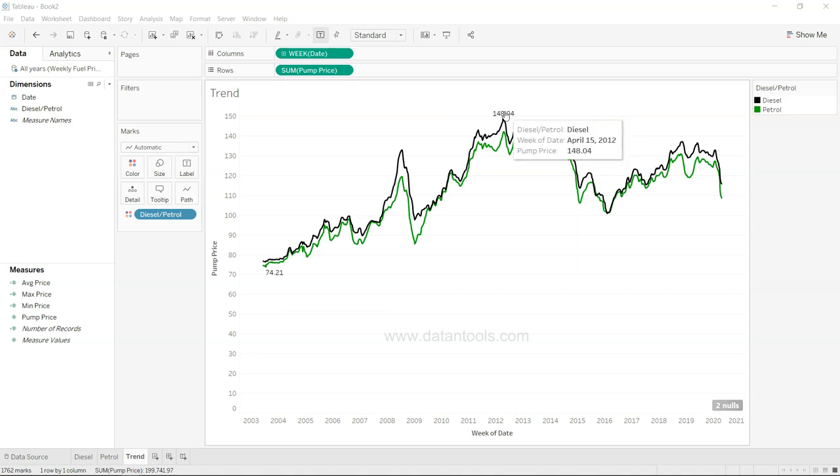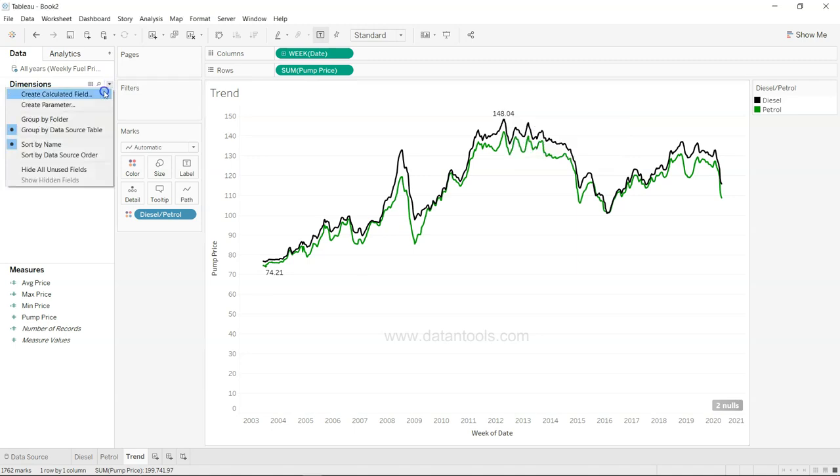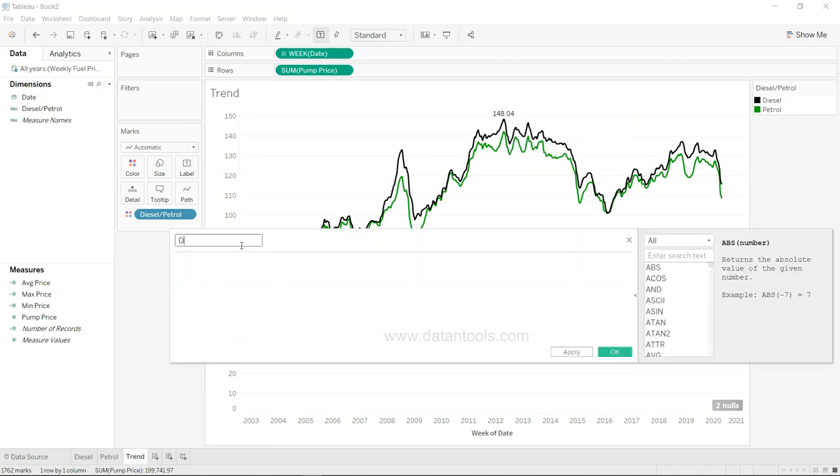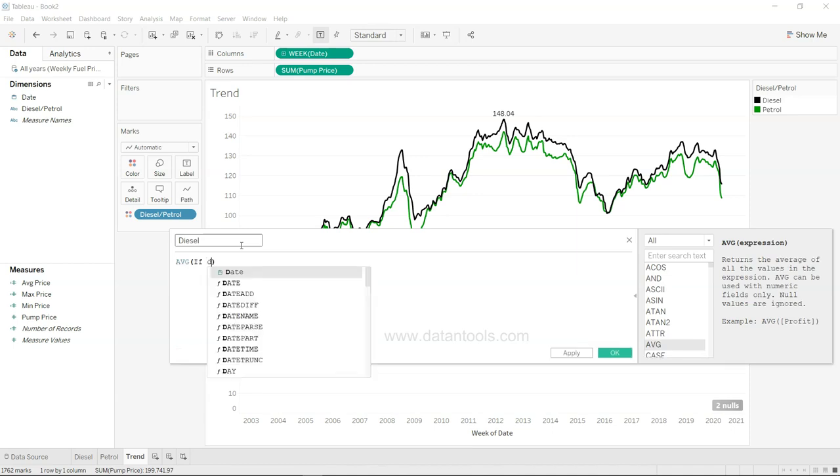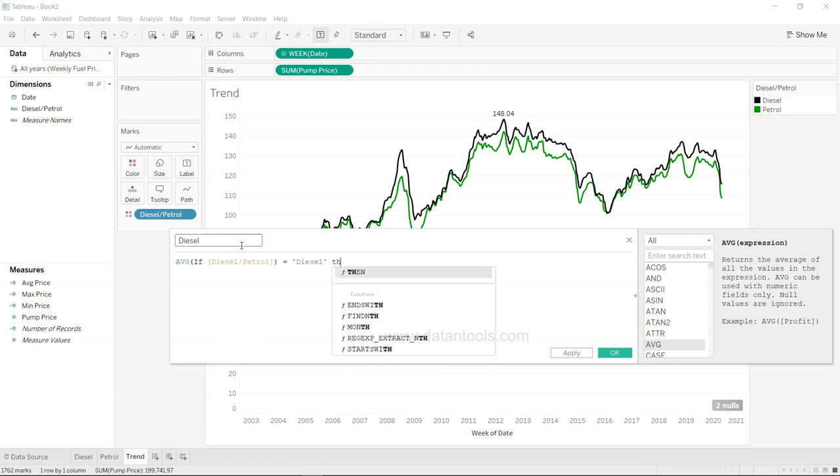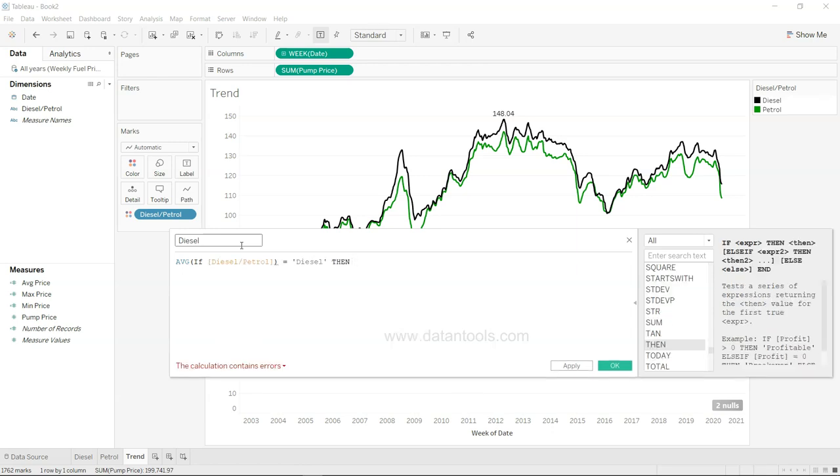We need to create the diesel and petrol prices. So over here, I click on create calculated field and say DIESEL average: if diesel petrol equals diesel, then you have pump price, and OK. The calculation is valid.